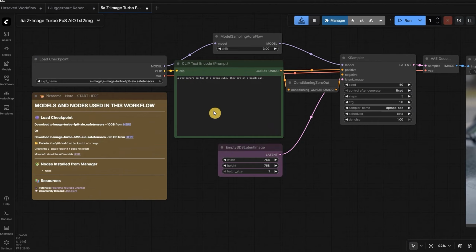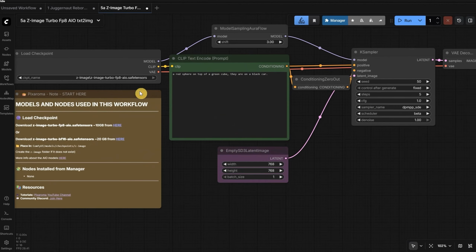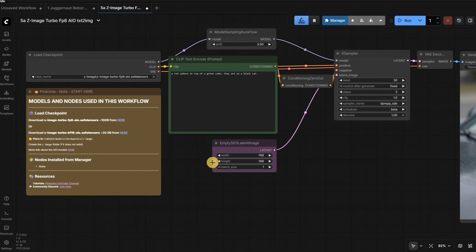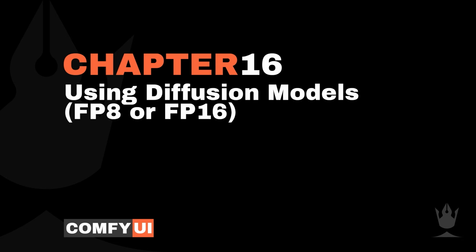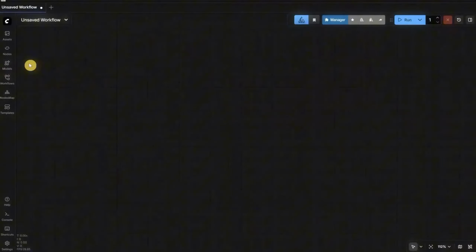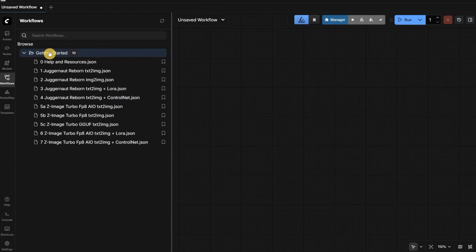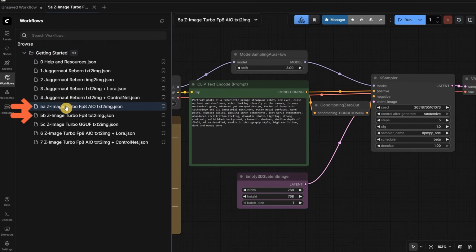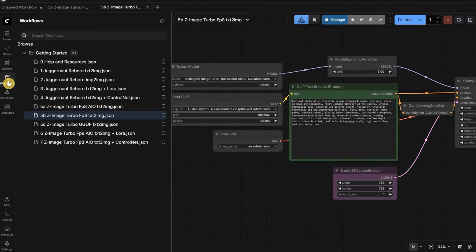You have now seen how an all-in-one model works and how we load checkpoints. In the next chapter, we will use models that are split, where clip and VAE are loaded separately so we can have more control. Let us talk a little bit more about diffusion models. Open ComfyUI and then open Workflow 5a and also Workflow 5b so we can compare them.